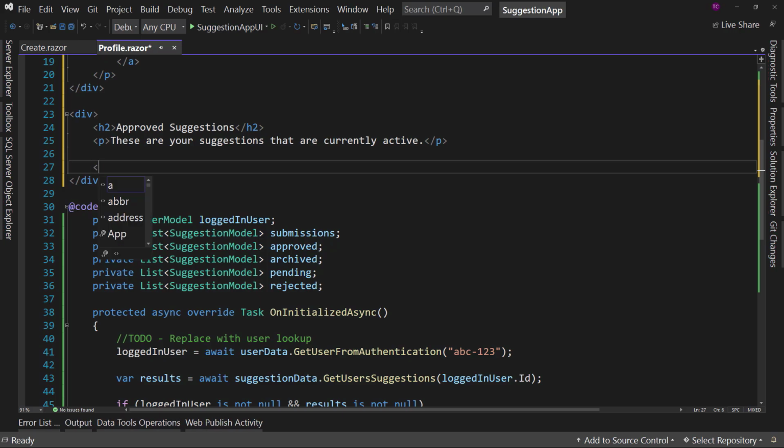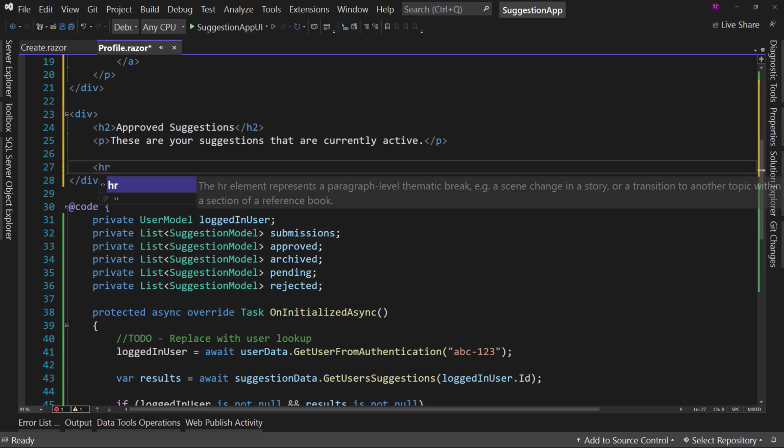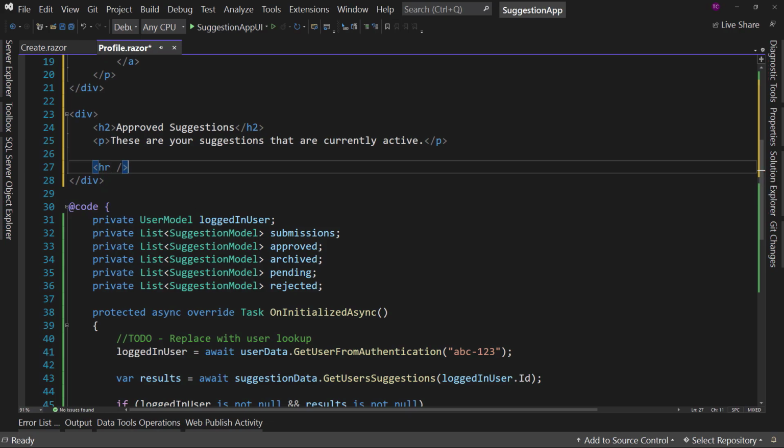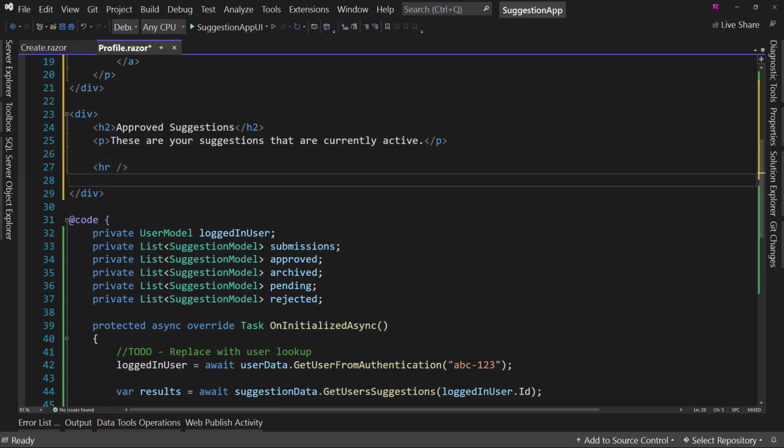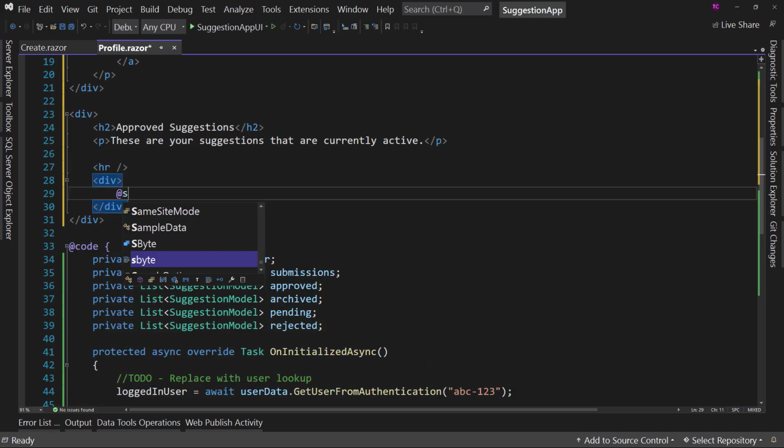We're going to have a horizontal rule first. That just puts the line across the page. And then we'll have a div that has s dots.